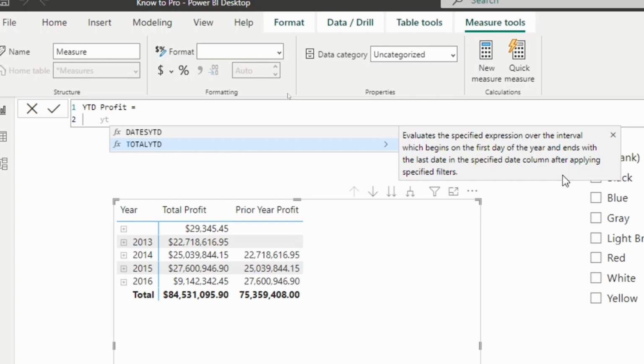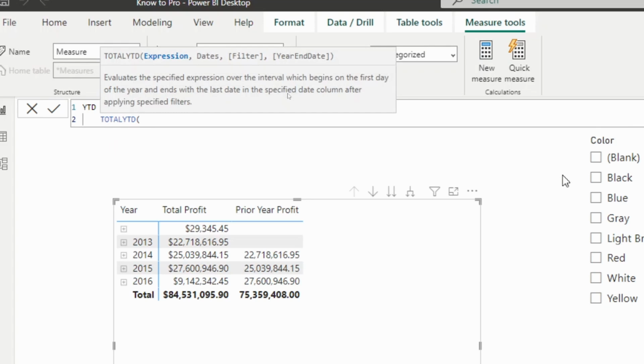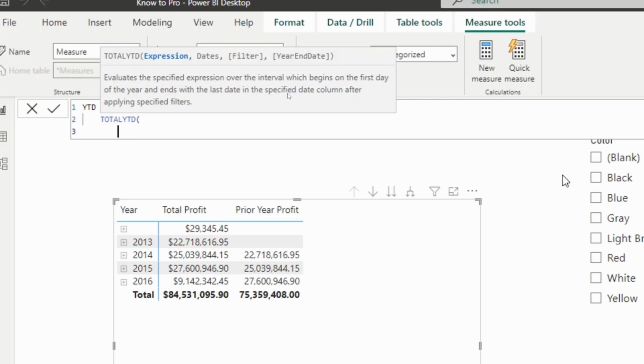So let's say we wanted to find the prior year-to-date profit. We can add a filter in order to do that. We're going to just hit tab here to select the TOTALYTD function. Notice the first thing that it asks for is an expression. We've talked about this before. Anytime a measure asks for an expression, it's asking typically for one of the measures that you've already created.